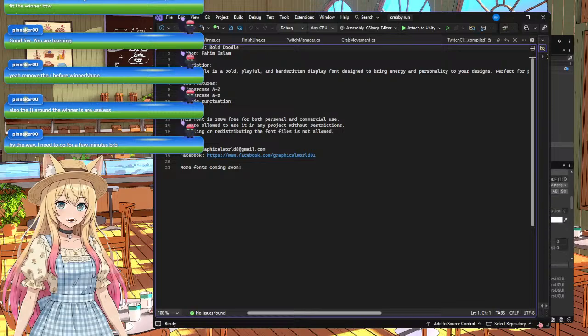Definitely need to change the color. What? Am I in the wrong thing? Changing color. Vertex color. This.